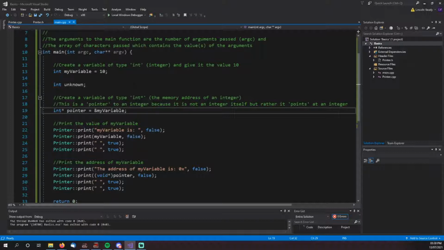So a pointer, as I've written here, is called a pointer because it itself is not a value. Instead, it points at a value. In this case, an integer pointer is not itself an integer, but it points at an integer. So what does that mean?